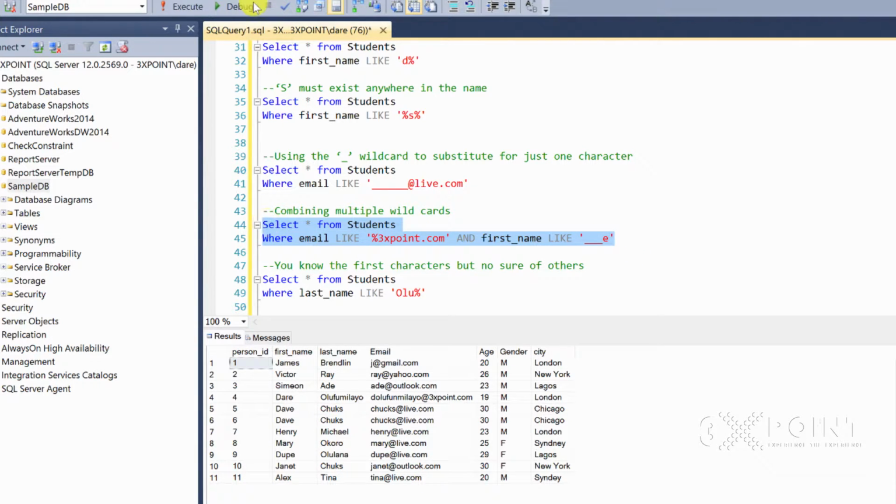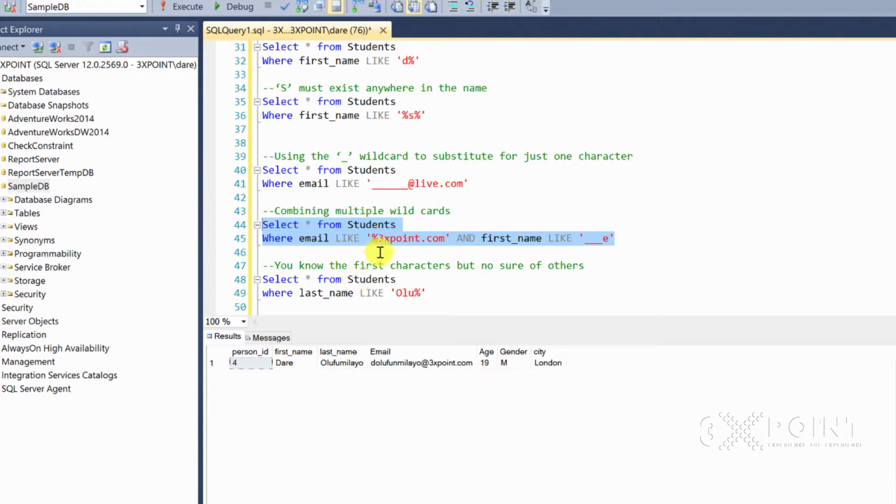So if I select this, you can see that these two conditions have to be met, and that's what the AND is doing there. Because with AND, the condition on the left and the condition on the right have to return true for it to return data. And what that means again is, let's say for example, we're saying where email like at 3xpoint, we know these exist in the database, which is this one, right?